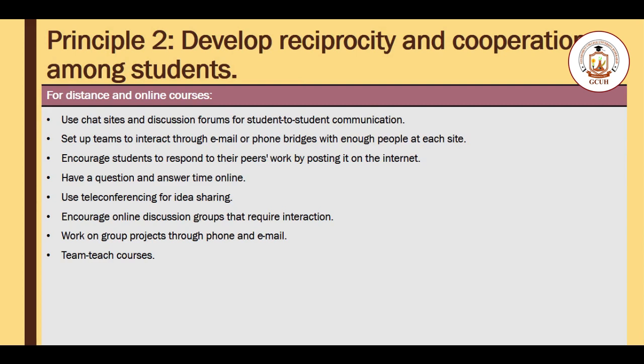But there are some sub principles which are not suitable or applicable for primary sections. Moreover, principles for distance and online courses or classes are also not applicable for primary section. Now let's discuss principle number 2 for distance and online courses. Use chat sites and discussion forums for student to student communication. Set up teams to interact through email or phone bridges with enough people at each site.